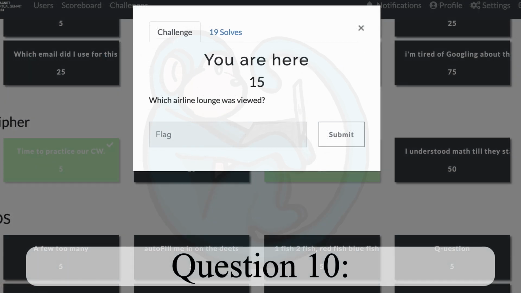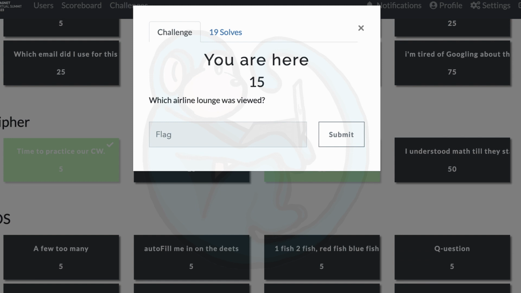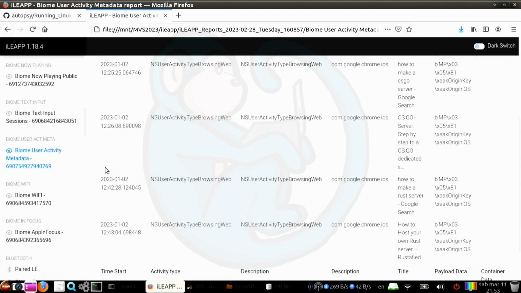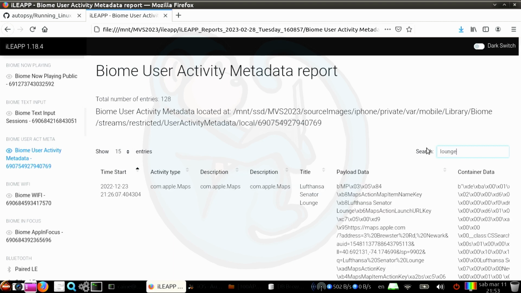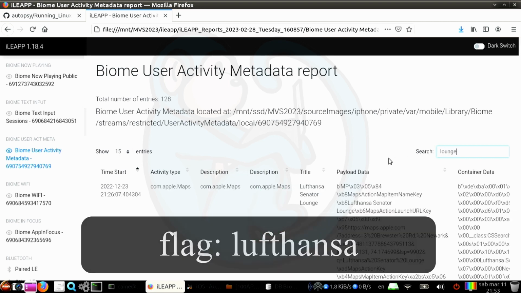Question 10. You are here. Which airline lounge was viewed? So once again, I thought this was a question for the pictures. So I looked at all the pictures and I did not see anything that obviously looked like an airport lounge. So then I went back and looked at the iLEAPP information, and under the Biome user activity, if you search for the word lounge, you'll get a few entries for the Lufthansa lounge.